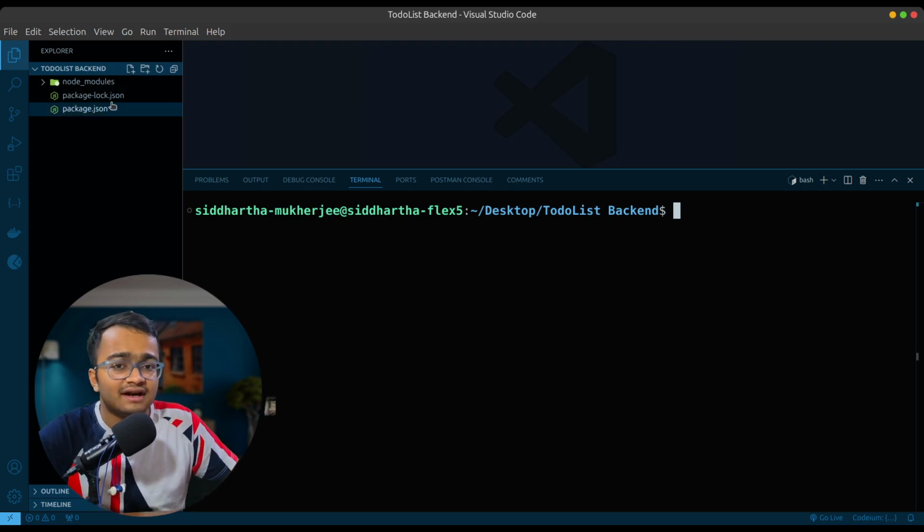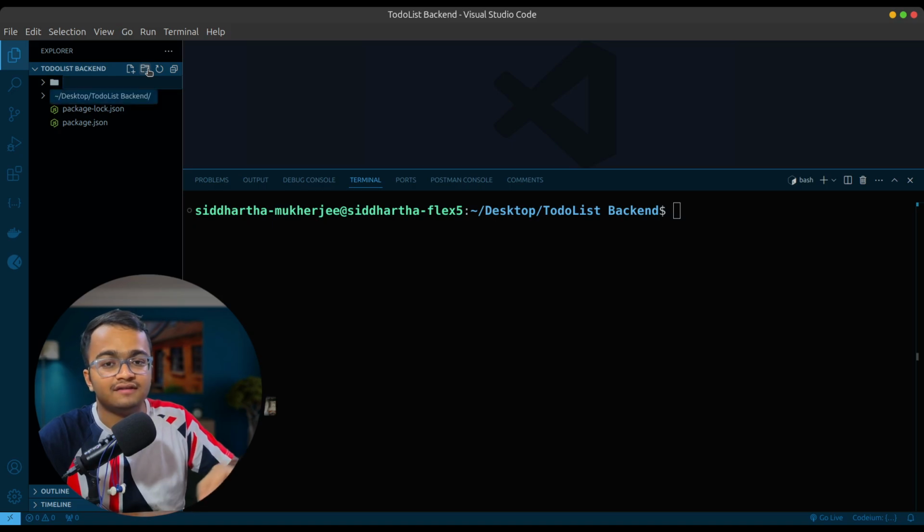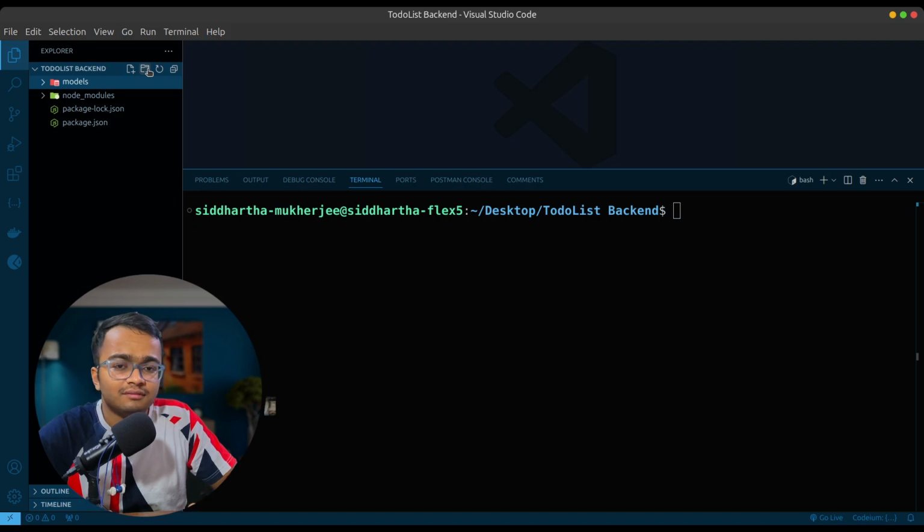So the first directory which we usually make is the models. Now models is a place where you actually define the data models which we have just created a few minutes earlier. Inside this models folder we define the models of the user and the to do. We will define it shortly, right after making the project structure ready.